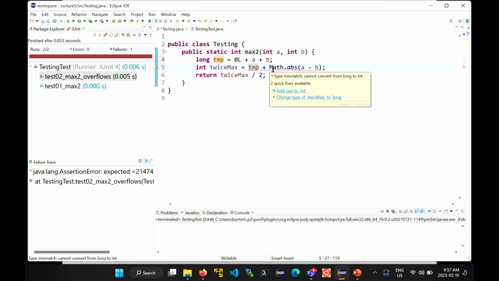Why does it complain? Because temp is long. The absolute value is an int. It does the sum as long and stores the result in an int, which fails. So it looks like I have to cast all of this back to int, which isn't what I really want to do either, but let's see what happens if I try this. So I'm going to try to solve it this way.